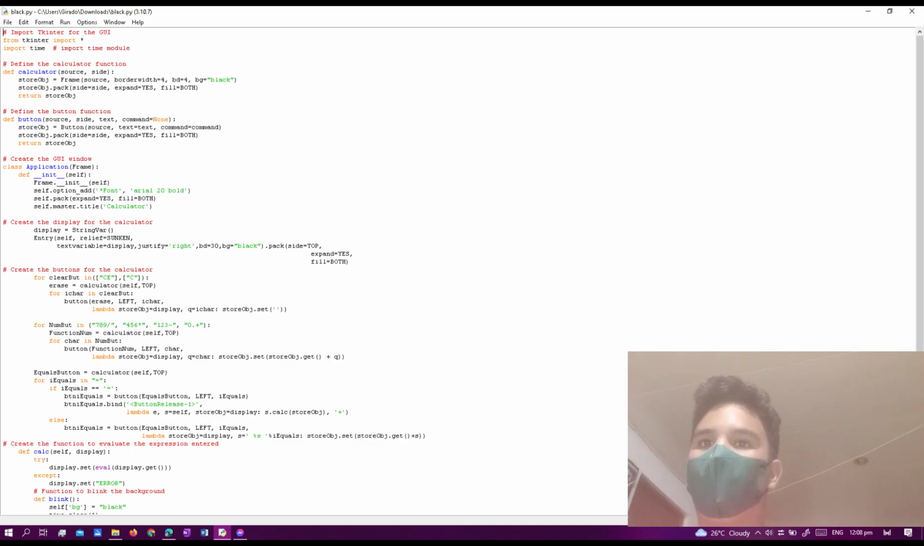After defining the calculator and button functions, we can create the GUI window by combining the two. We start by creating a basic frame and adding a master title of calculator to it. In order to show the user the result, we'll create a display which will further extend with the calculator and button functions. For the display, we'll need to create an entry box which will show the user the result.